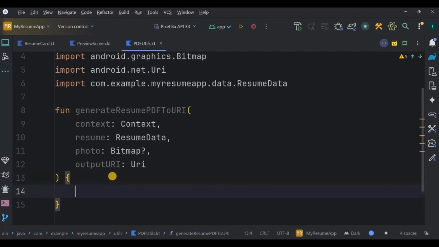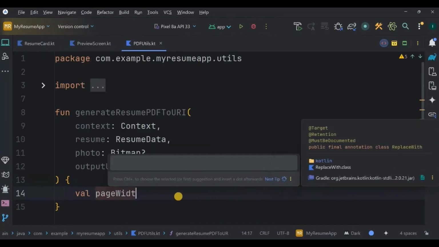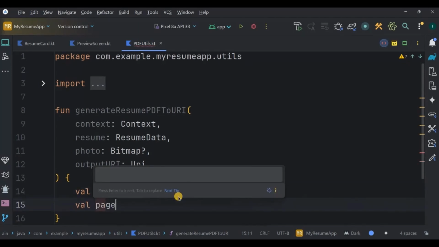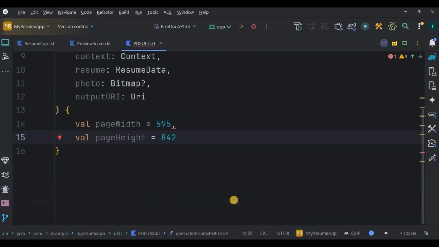Simple. First, give the PDF a size. I'll keep it A4 size only. So create a variable page width that determines the width of the PDF page, which is 595, and page height is 842.